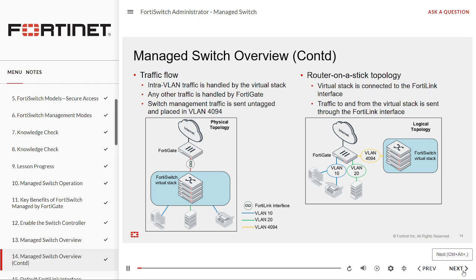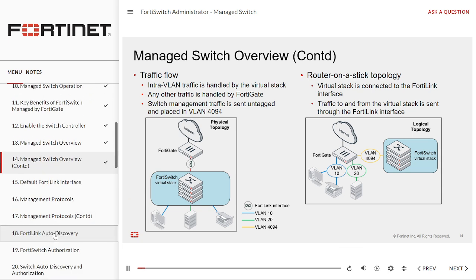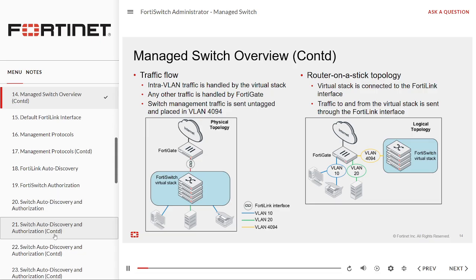Regardless of the network topology in which you deploy your managed FortiSwitch virtual stack, it resembles a router-on-a-stick topology. The switch virtual stack is connected to the FortiGate FortiLink interface, and therefore, all traffic between the virtual stack and FortiGate is sent over this link. From a logical perspective, the intra-VLAN traffic is handled by the switch virtual stack.